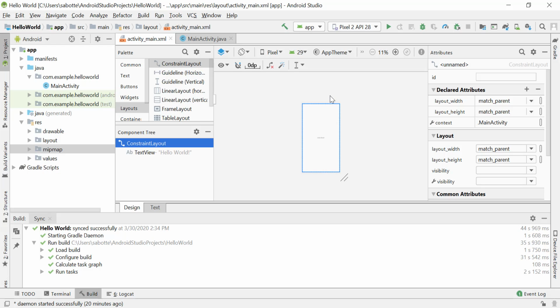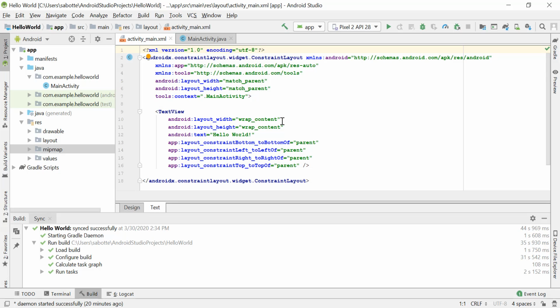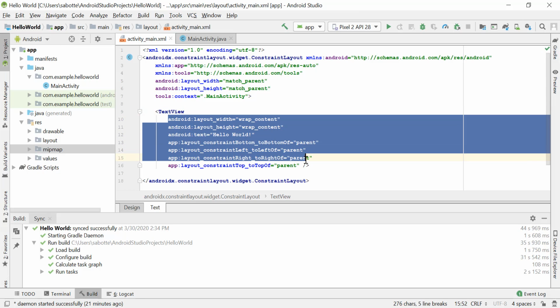Now, what we are looking at is the graphical representation of our XML file, because we are looking at the design view or perspective. If you go to that text file, you'll see that we have it in an XML version or an XML view. This is similar to HTML. So you'll have a tag or you will have a type of view in here, and then you will have all the properties for that view.